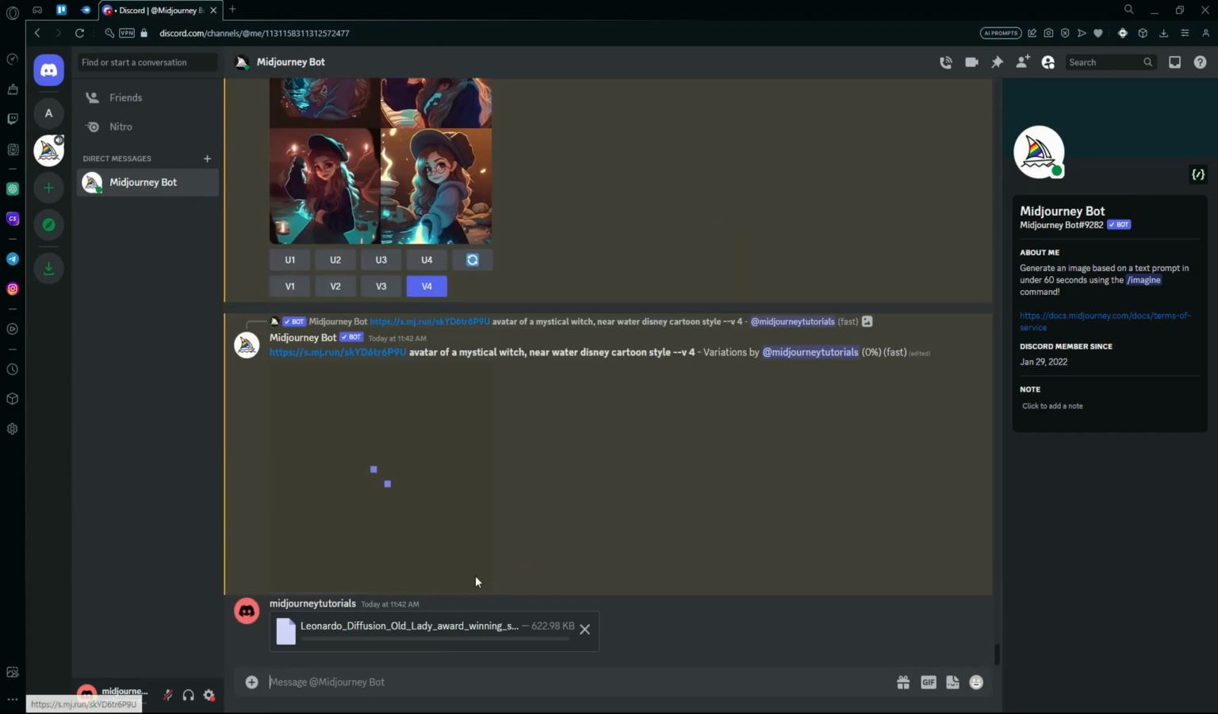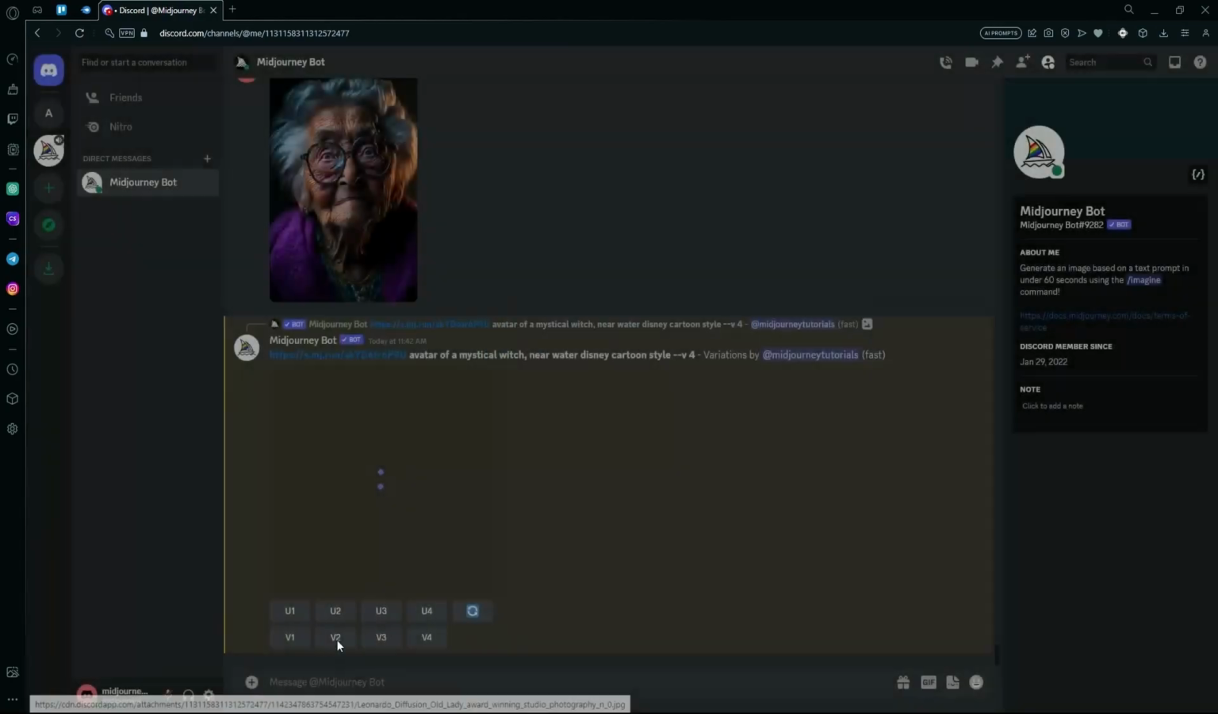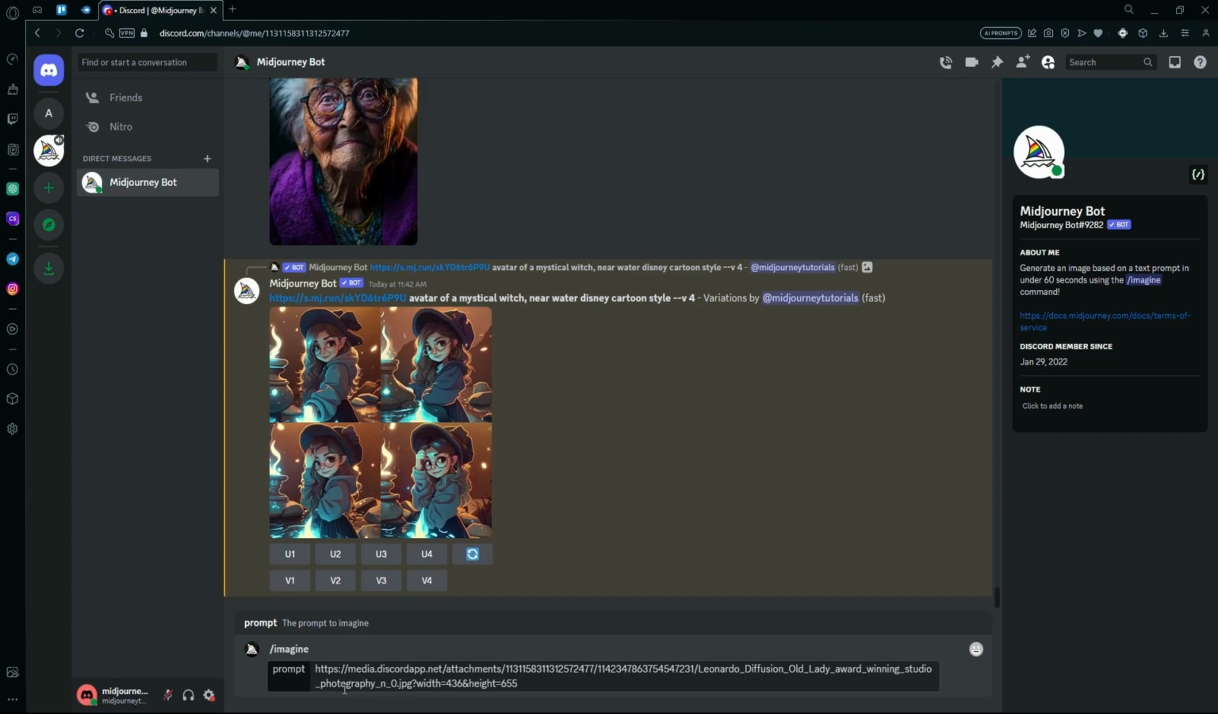The steps are the same. Paste the image. Copy the image address. And then type /imagine. After that, type out your prompt. Avatar of an old lady in the park, comma, feeding the pigeons. Or feeding the birds. We're going to add the Disney cartoon style. And --v 4.